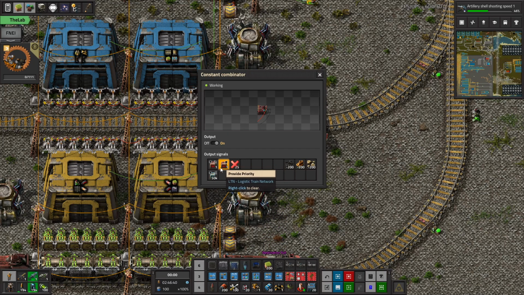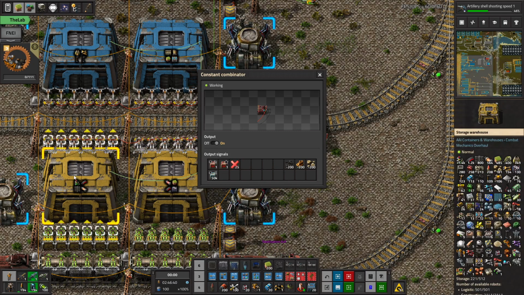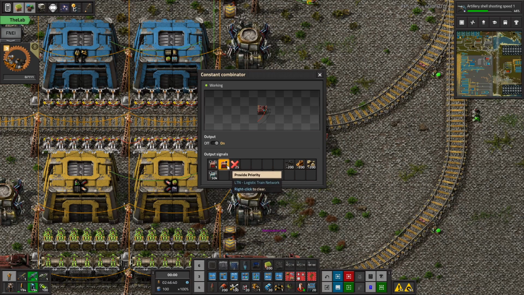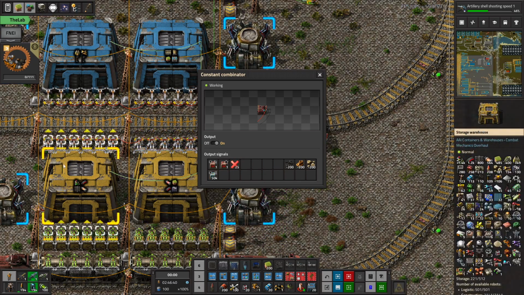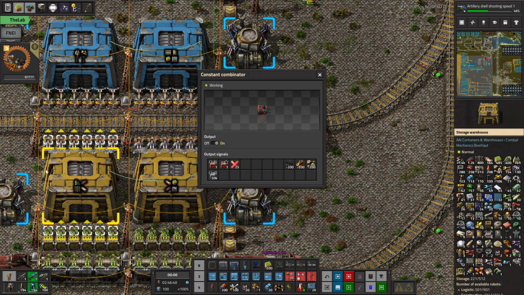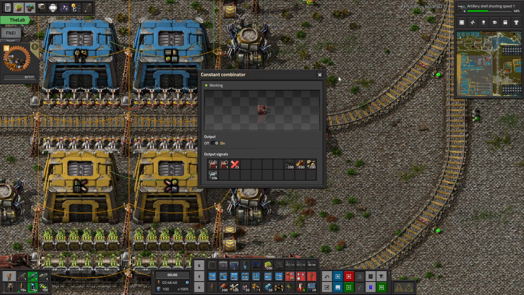Then there's actually here provide priority. So we're telling LTN that if this station has wood or coal or stone from being cleaned up and building, then pull it out from here first. So this is the provide priority. This way the recycling gets prioritized over other providers, and any excess stone will get eaten by the system.